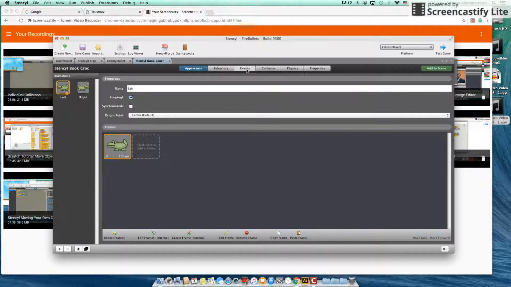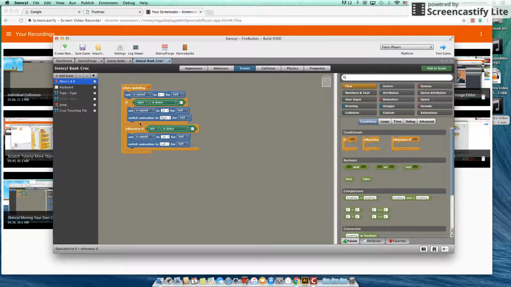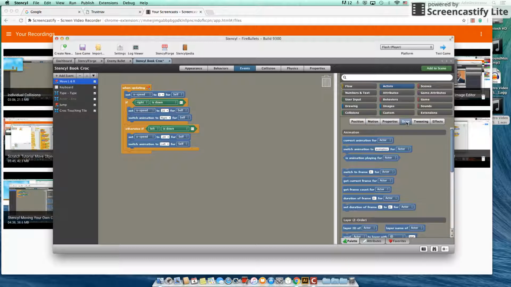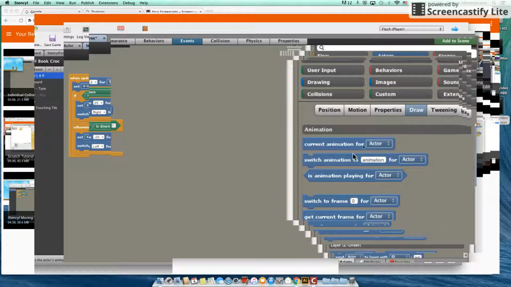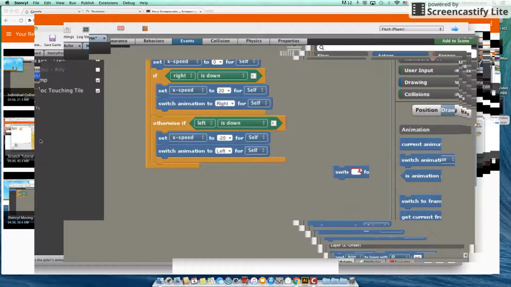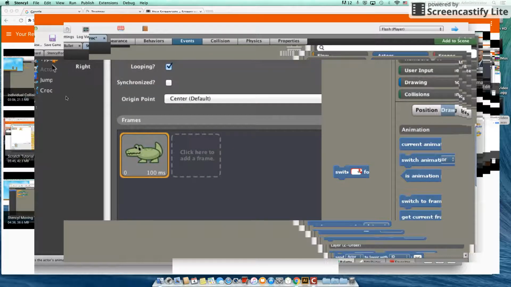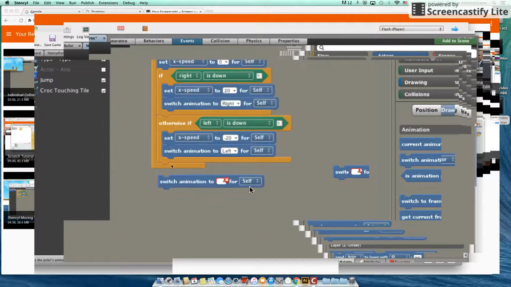Now, if we look at our events for a crocodile, you will want to add this in later on. It is under, let's see here, animations, drawing, switch animation, that's right. Okay, so I'm just going to zoom in here so you guys can see more clearly. So actors, under drawing, there is a switch animation to, and then there are options that you can choose. Now, what you actually want to do is go back to appearance. So this is the name of the animation. So whatever the name of your animation is, that's the value that you fill up right here. So you can type in left, or you can type in right.